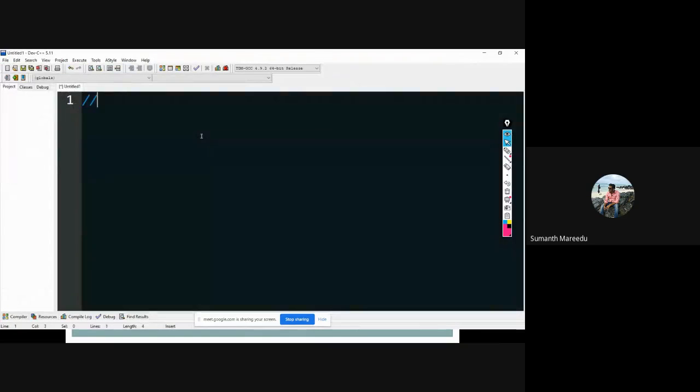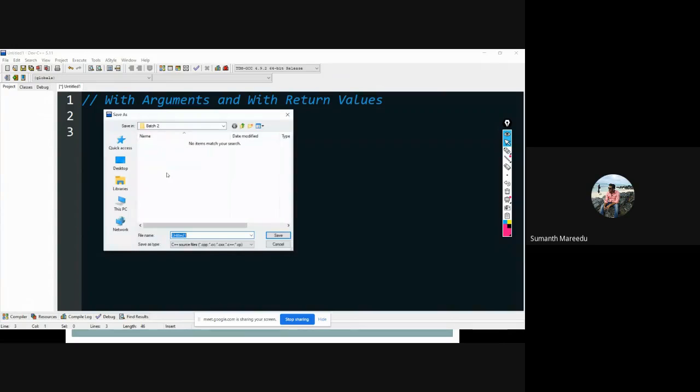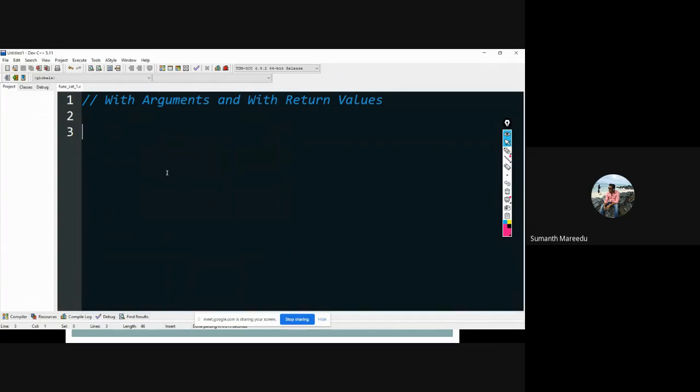Okay, so first I'll see with arguments and with return values. So what are these arguments and what are these return values? There we'll have two types of functions.